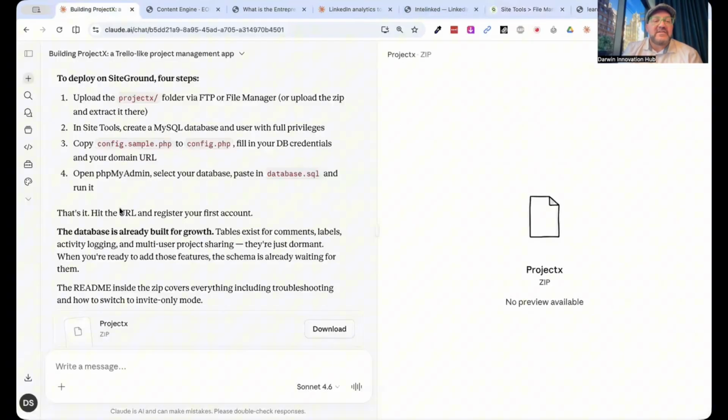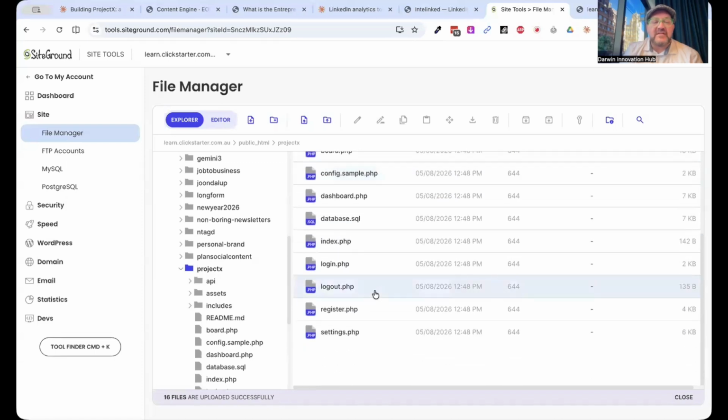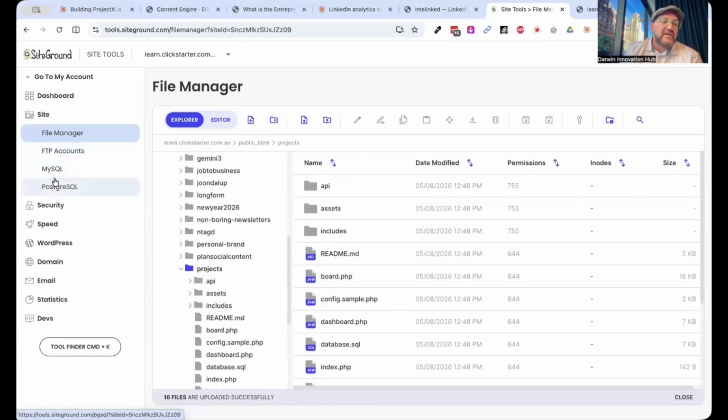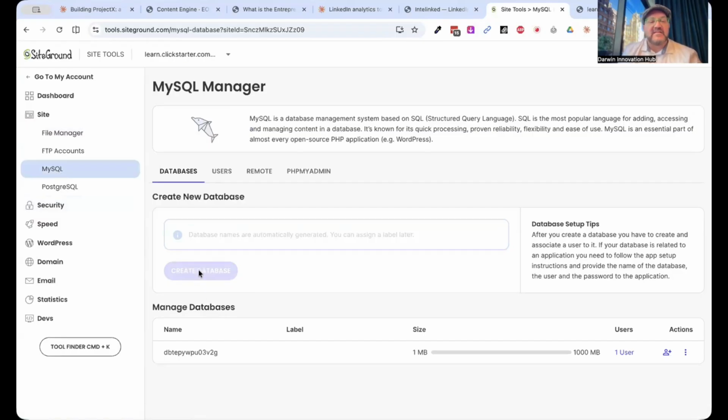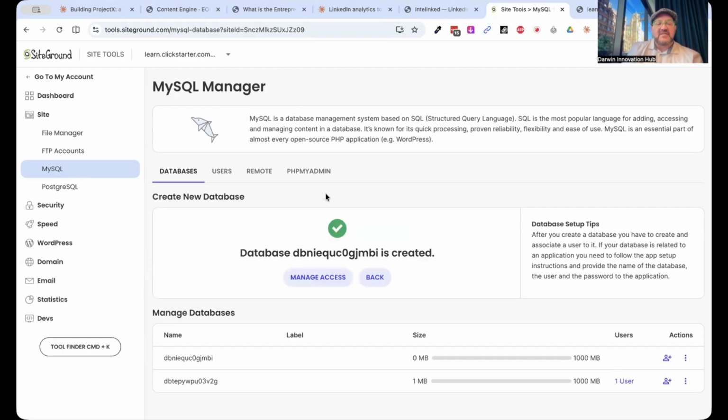Let's go back to our project. And it's saying, once I've got it in there, I need to create an SQL database with full privileges. Okay, so I need to go and do that. So once it's all loaded in, I go over here to my MySQL and I'm going to create a new database. So create a database. Let me save the name of that database to the side. So that's the name of it. I'm just going to put that in my notes over here so I don't lose what that all is.